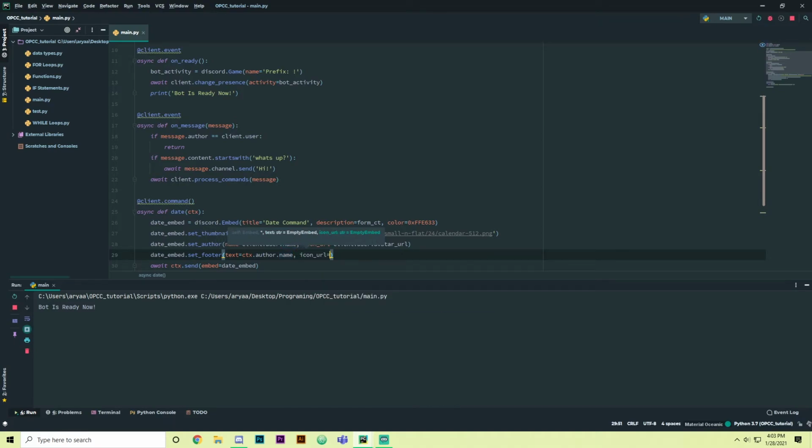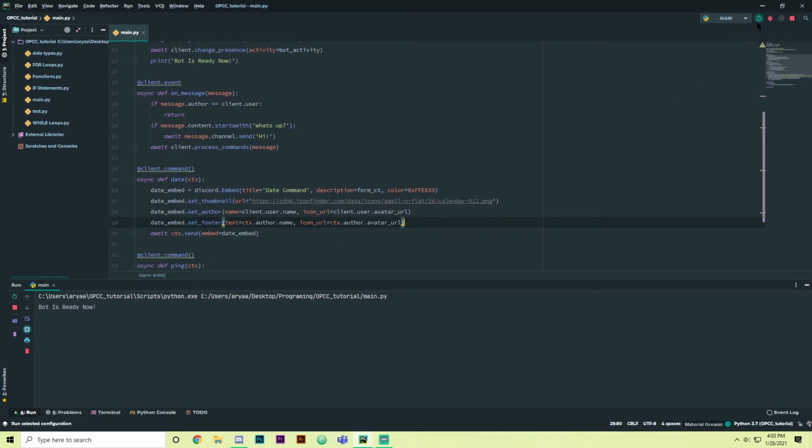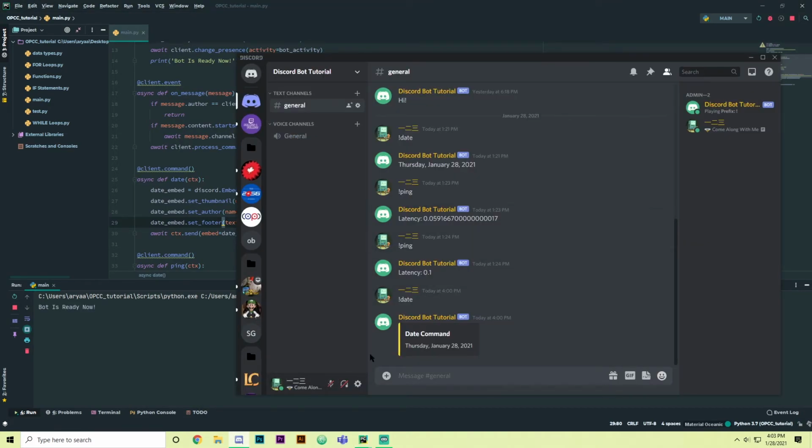Similarly, we can do icon URL, and similar to the bot, we're just going to show that image. It's going to show my profile picture next to my name in the footer. And to do so, it's similar to this one, where we put CTX dot author dot avatar underscore URL as such. So this will basically send an embed with this stuff. So let's refresh and rerun this bot and see what we get.